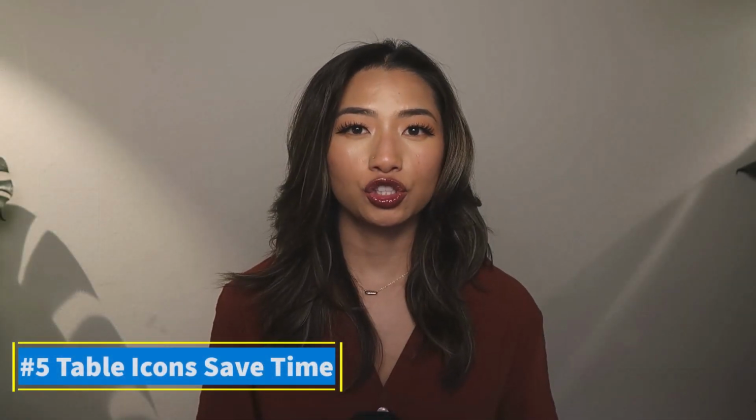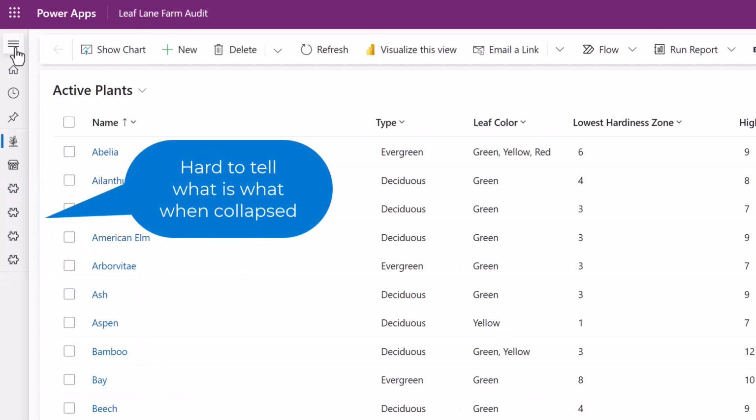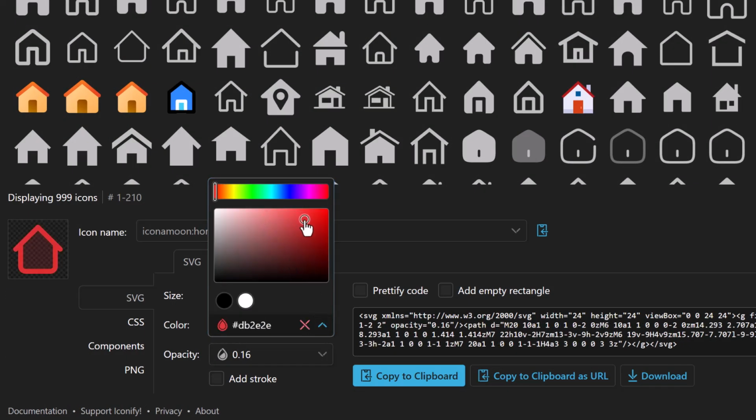Adding icons to your tables makes your app feel polished and professional. I use iconset.iconify.design to grab consistent icons and to save time.